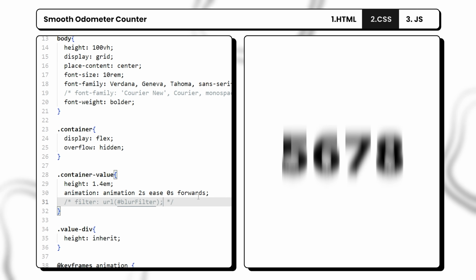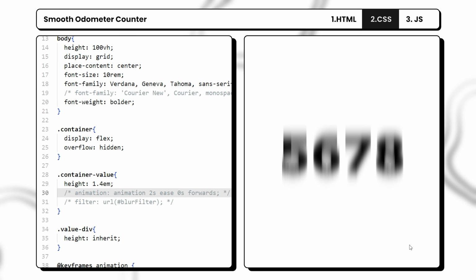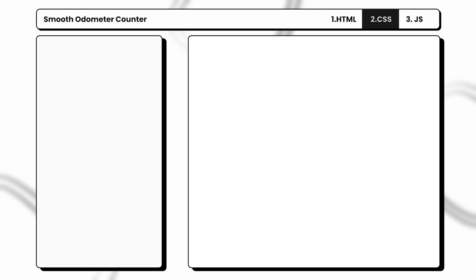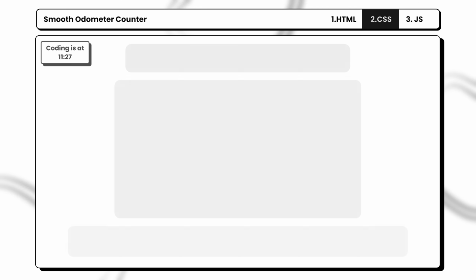Next we need to animate the standard deviation values, however we cannot do that with CSS, so for now I will comment out the filter and the animation property. Now in order to animate standard deviation we need to use some maths, so I will explain it first, but if you want to you can skip to the coding part at this timestamp.